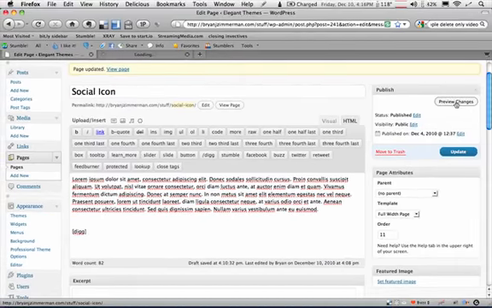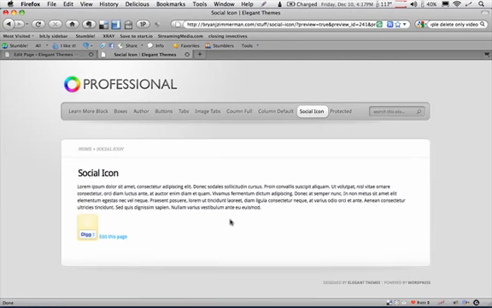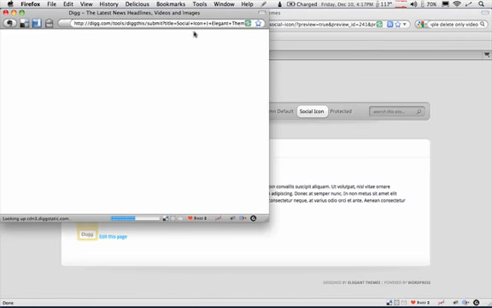Using the Preview button on the top right-hand side of the page, let's take a look at our results. As you can see, the Dig button sits right below our text, and if we click on it, it will take us directly to the Dig page.